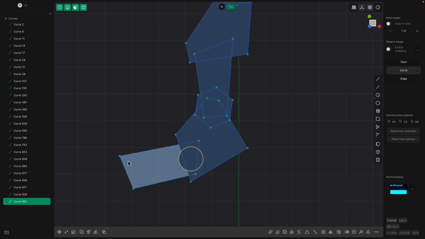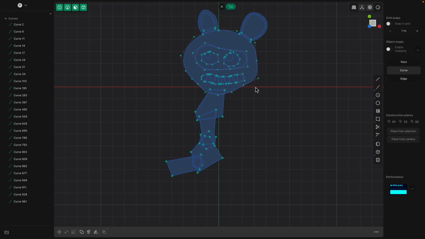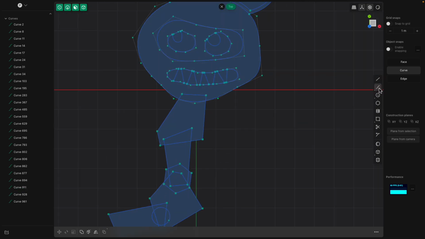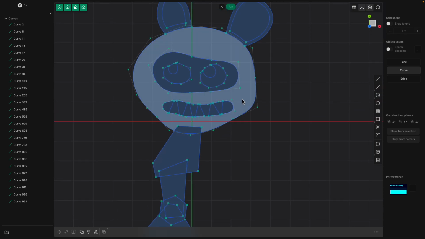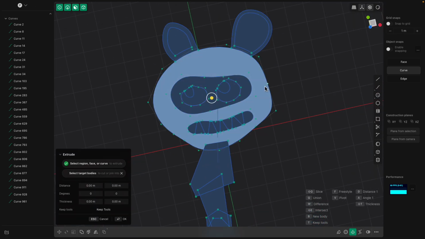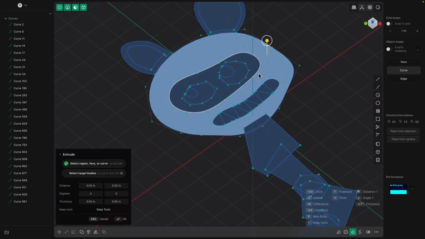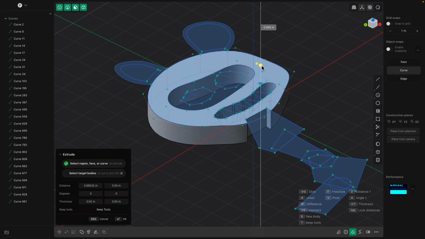So a lot of shapes overlapping, and we're going to extrude soon. Let's actually do that now. The shapes themselves are cool. You can select the shapes like this and then extrude them out.